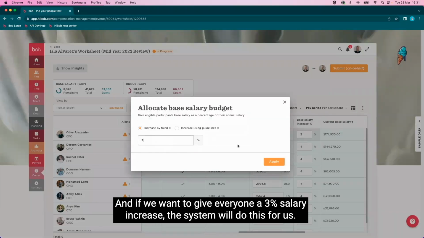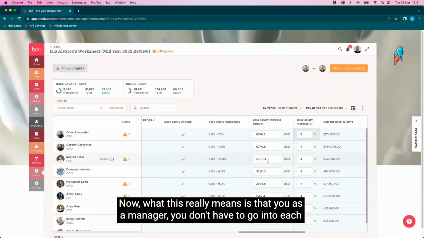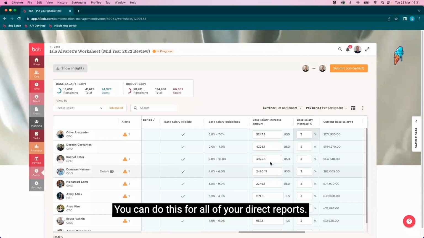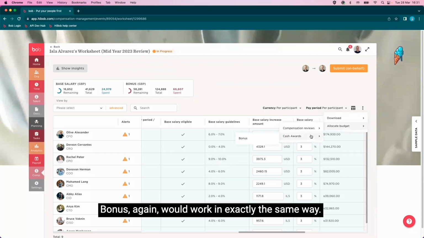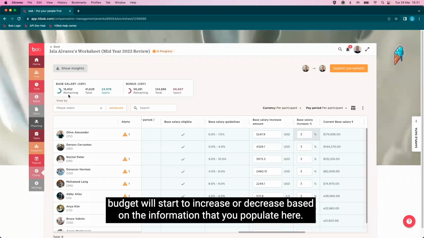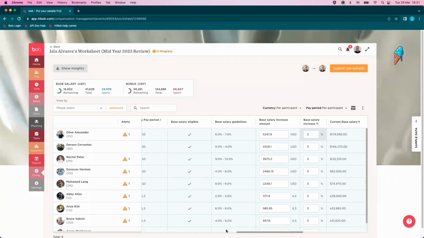If you want to give everyone a 3% salary increase, the system will do this for us. What this really means is that you as a manager don't have to go into each individual's worksheet and allocate that recommended increase. You can do this for all of your direct reports. Bonus, again, would work in exactly the same way. And one thing that we can also see as a manager is that your buckets or your budget will start to increase or decrease based on the information that you populate here.